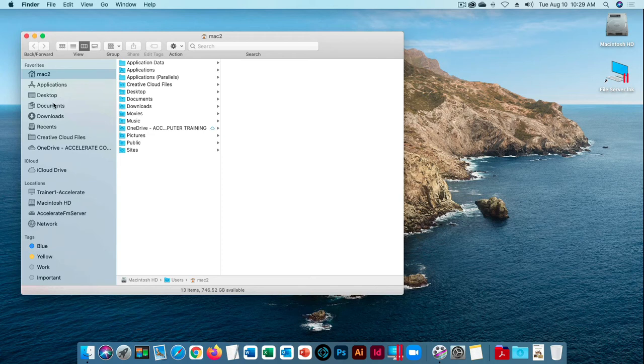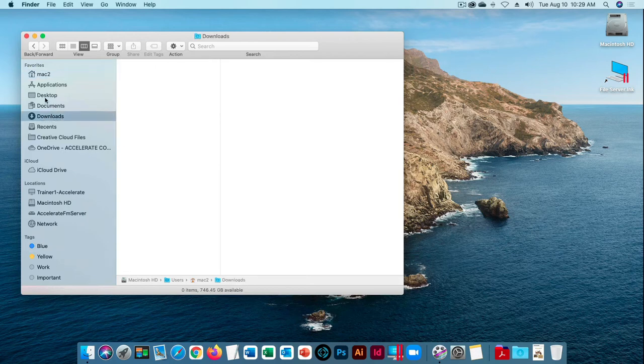choices in the sidebar. If you wanted, for example, the Downloads folder, go ahead and click once on Downloads there in the sidebar, and that takes you to that folder. It navigates you to that Downloads folder and shows you if there was anything in it. I don't think there is. I cleaned these machines up last night.